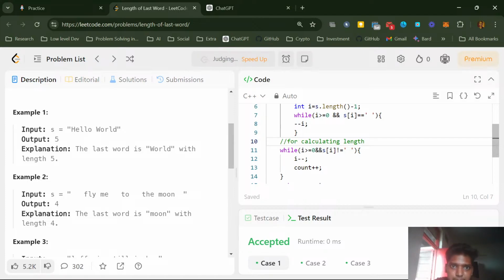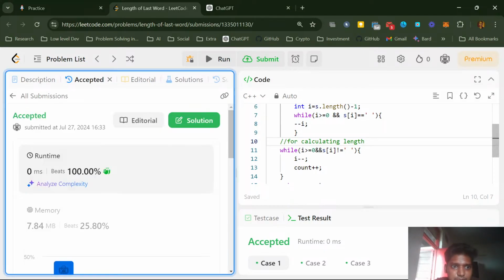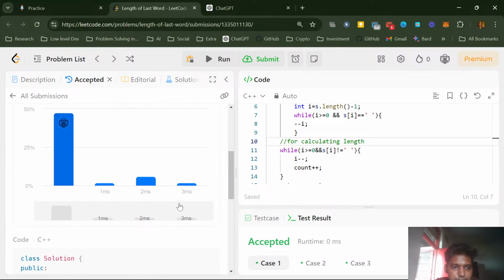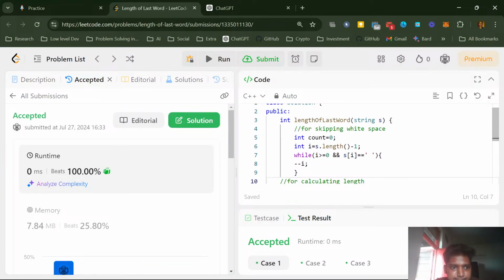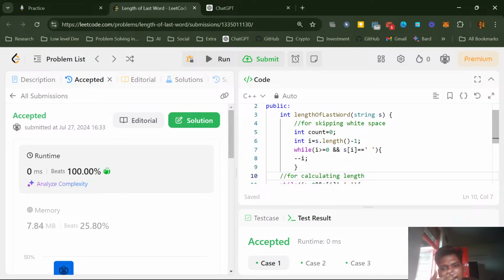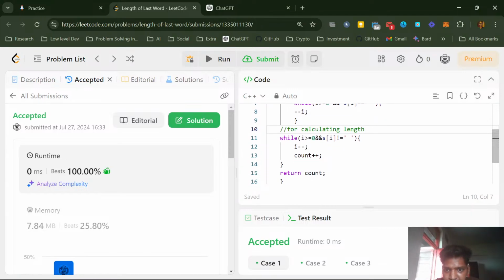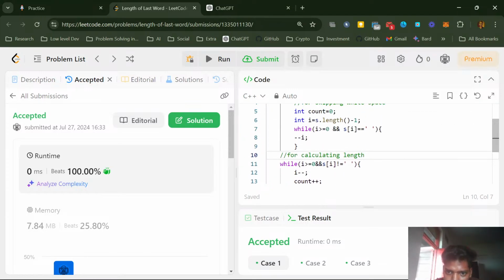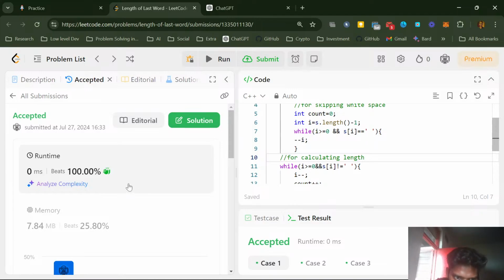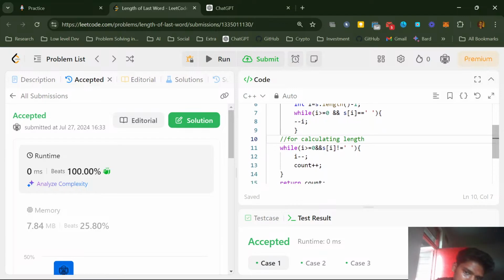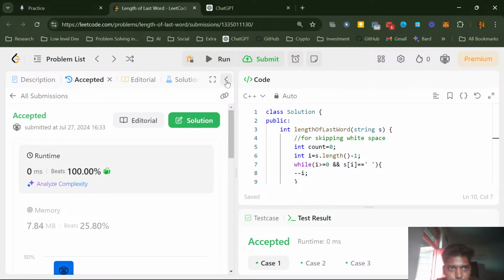I think I made you understand this problem again. I discussed this yesterday also. So I think you got the approach that I used here. If I talk about the time complexity, it will be O of n only. So this was the solution for this question, guys.